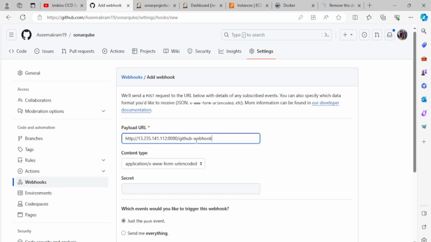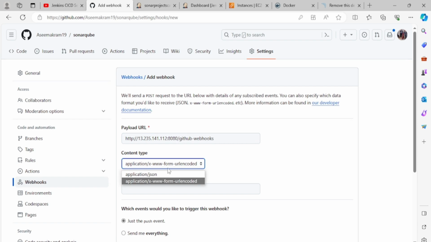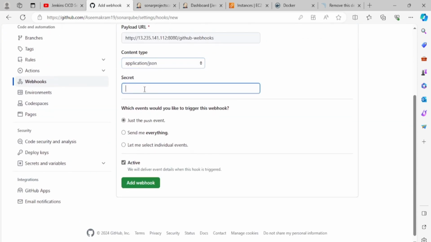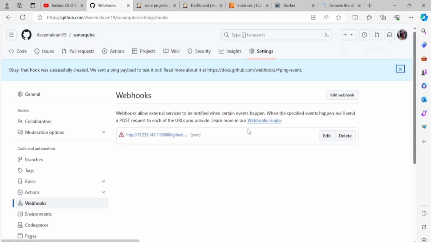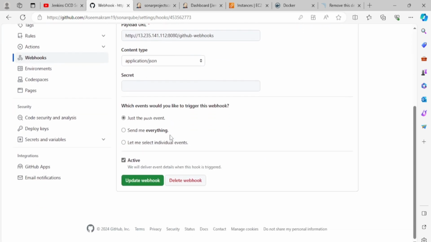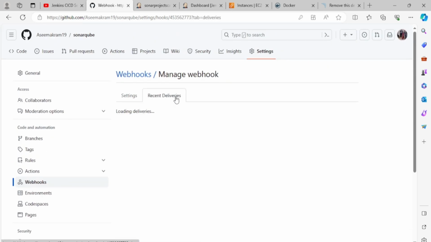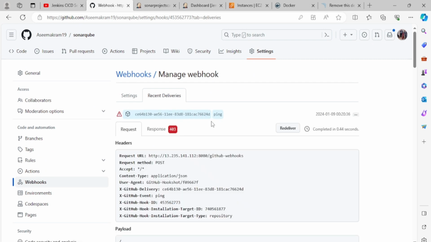Okay, I think we have made one mistake. It should be webhook, not webhooks. The S should be deleted, but I will still try it so that it throws the error. If you check here, it shows that it failed. So what we will do is edit this part. Just go down to recent deliveries, and it's showing that yes, it's a failure. The ping is also showing that we tried to connect with this IP and Jenkins, but it's showing failure, right?